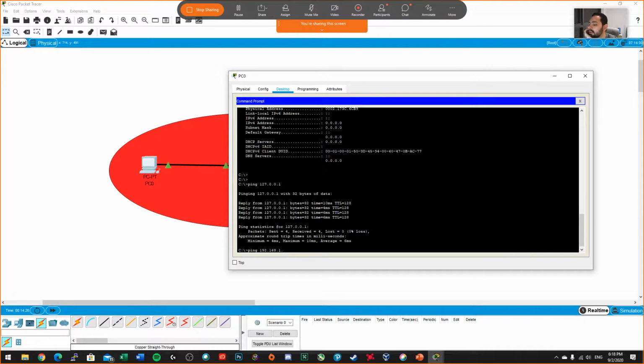Now let's do 192.168.1, and then let's type the old address, the laptop address. I've created two IP addresses, one for the PC and one for the laptop.